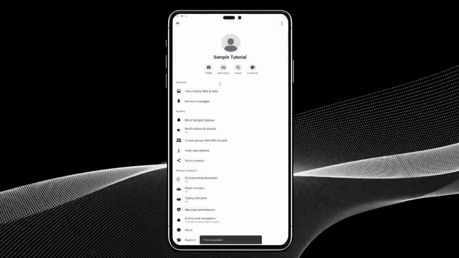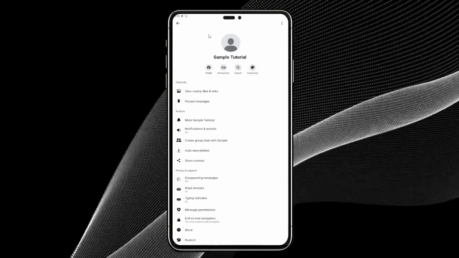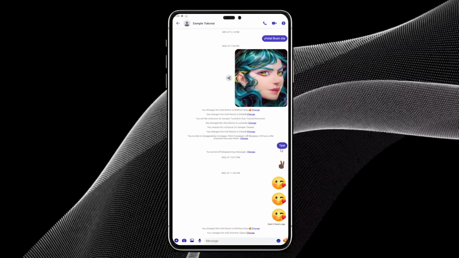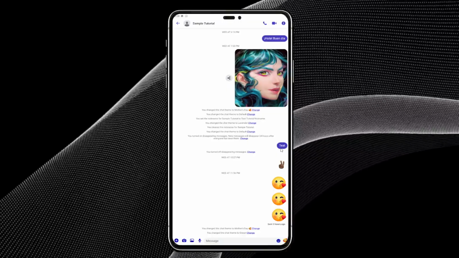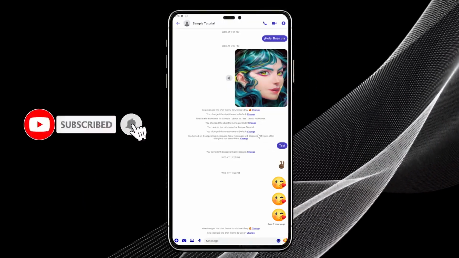This gives you even more control over personalizing your conversation's appearance to match your style or mood, and that's it. You've successfully changed both the theme and colors of your Facebook Messenger conversation, making your chats more visually appealing and personalized.